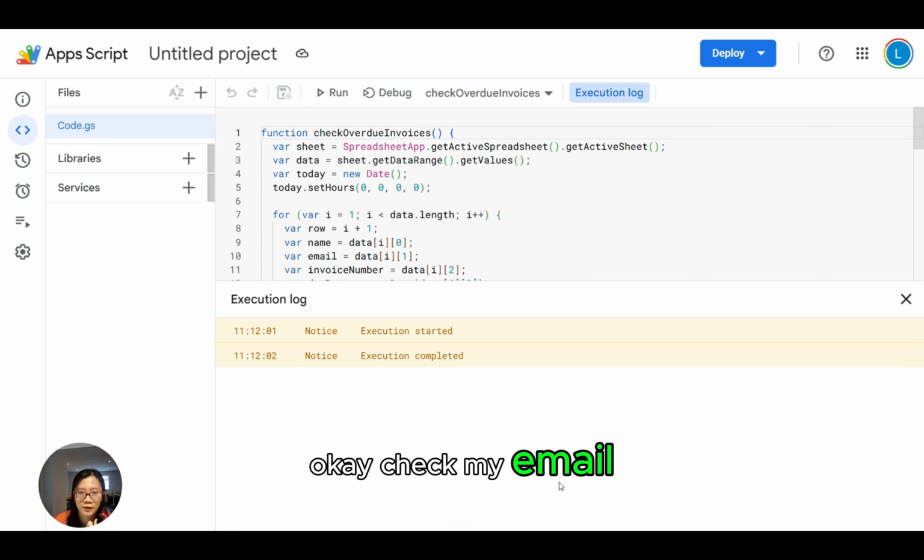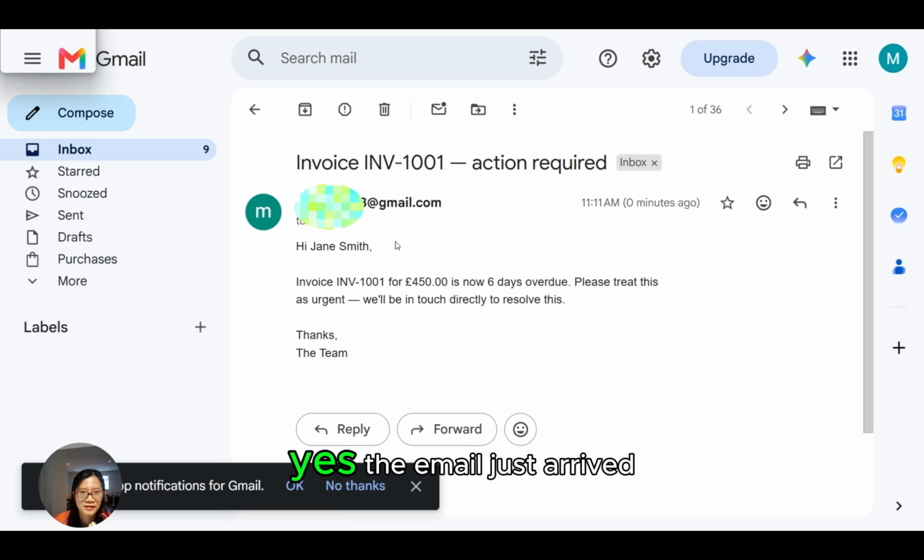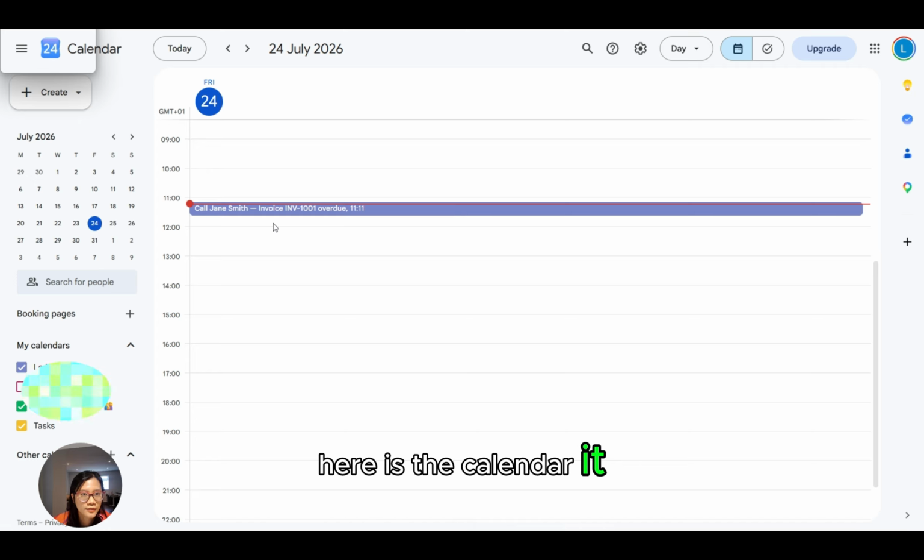Okay, let's check my email. Yes, the email just arrived with the exact template we have in the Apps Script. Good. So now let's check the calendar. Here's the calendar. It auto-logs in the calendar.